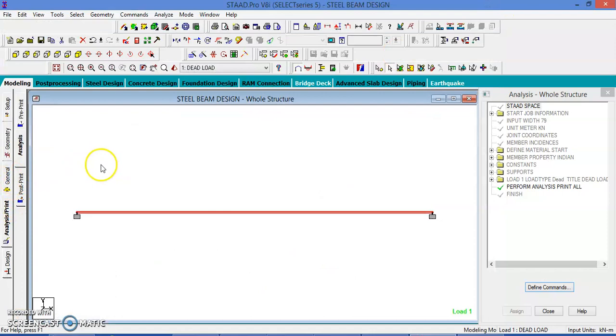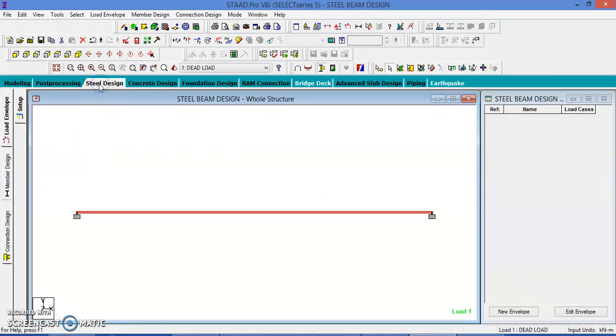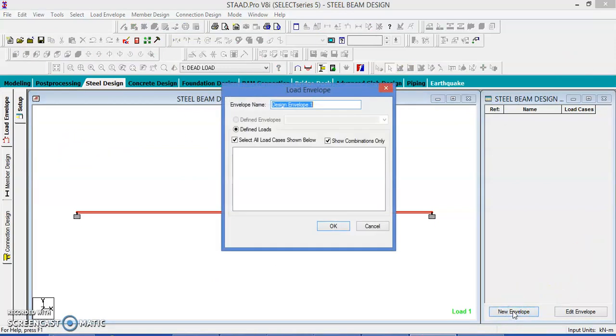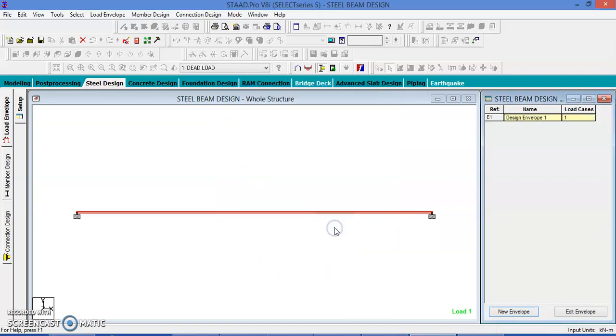And let us go to the design. Go to the steel design. Let us create the new envelope. We don't have any combinations, only the dead load we are having. Select the dead load. Okay, new envelope is created.